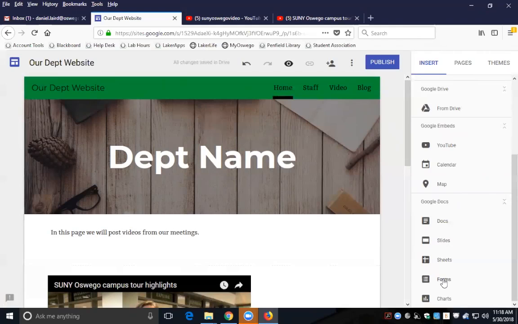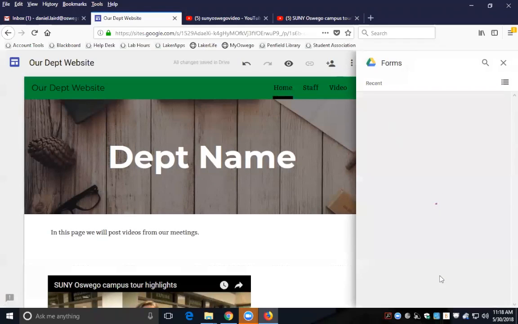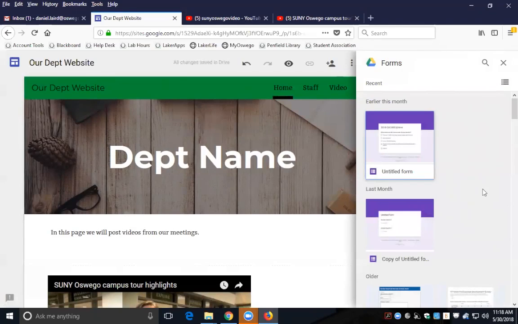If you want to create forms, that's a whole different animal. But you can go into it from your email.